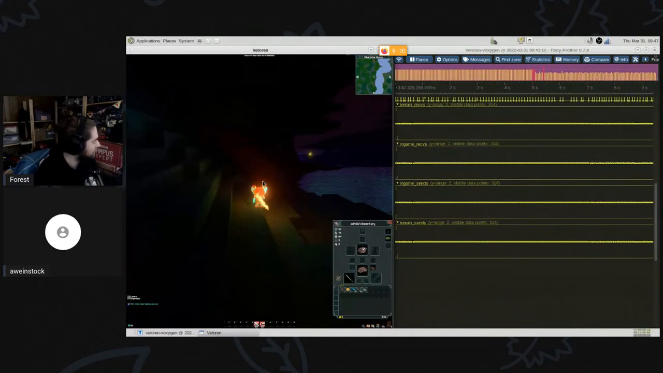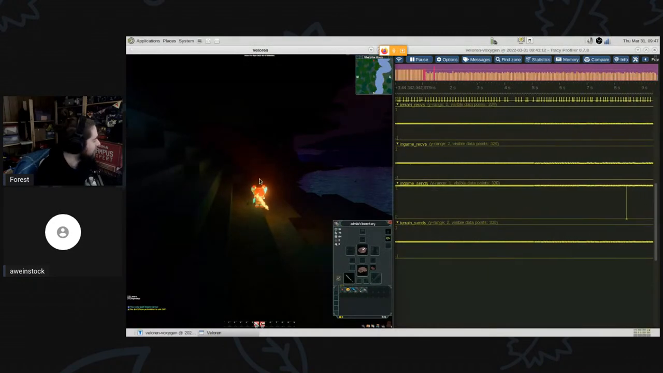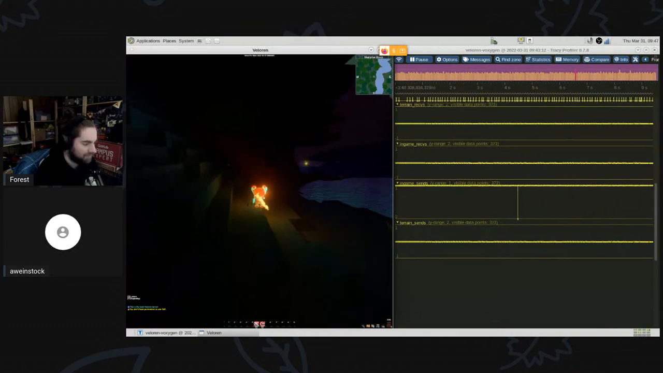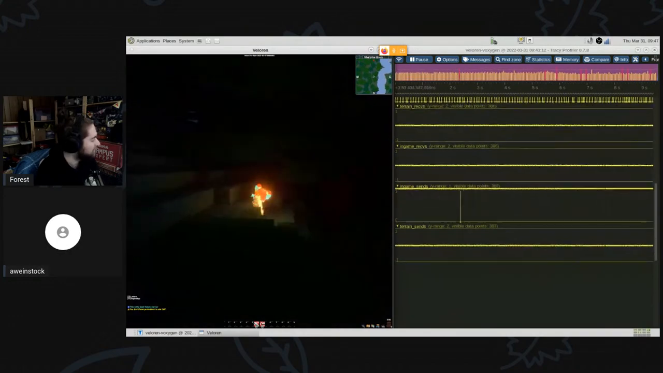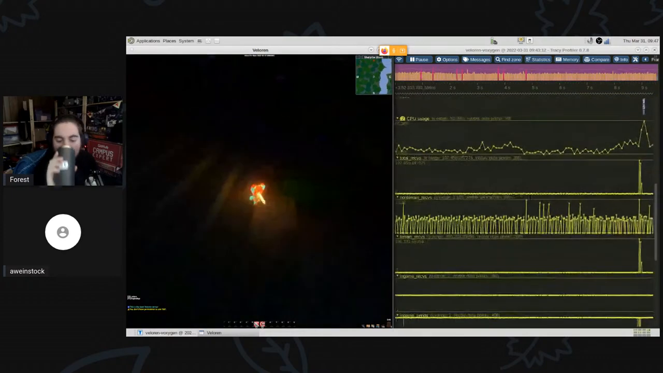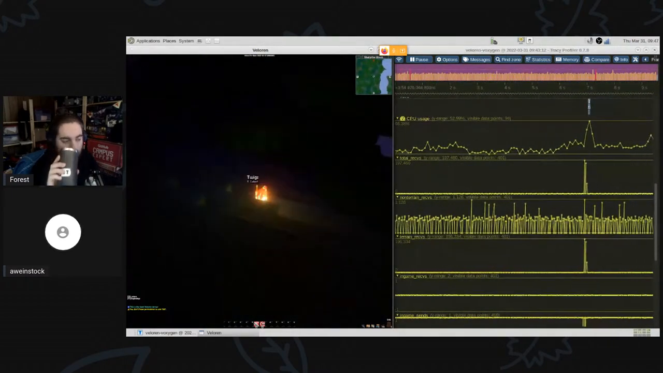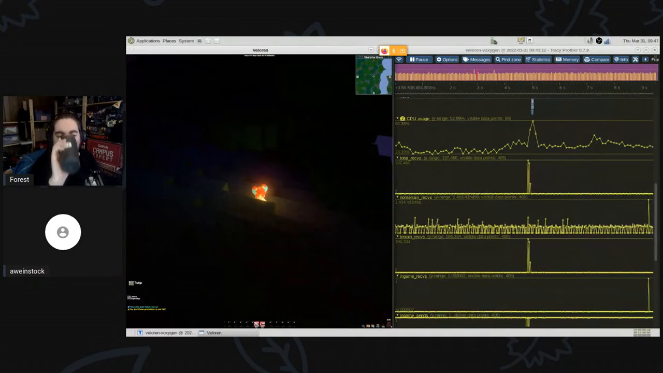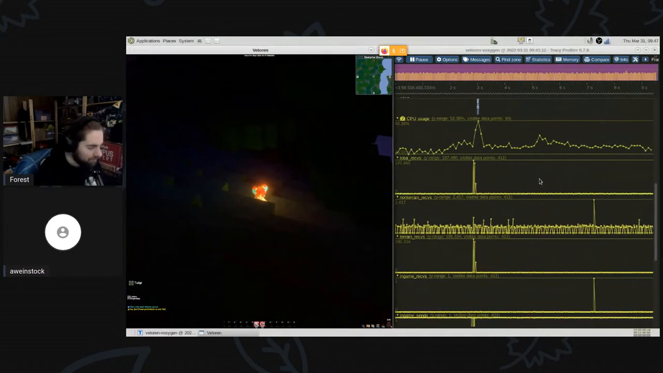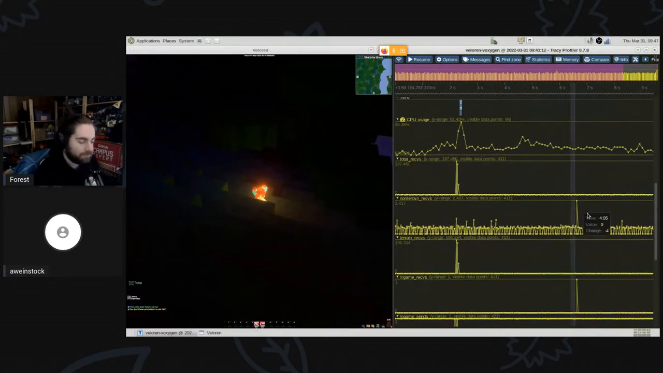Probably also debug. I didn't make this character an admin. Now there's some twigs. So you can see that that spike there is a twig being picked up.